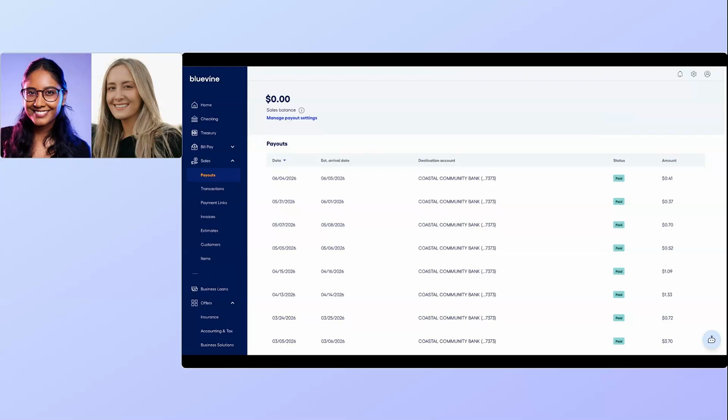So if you have it set to automatic payouts on a daily schedule, you will see your payouts on a normal ACH schedule, so like a day or so. So that's something that does come up a lot.